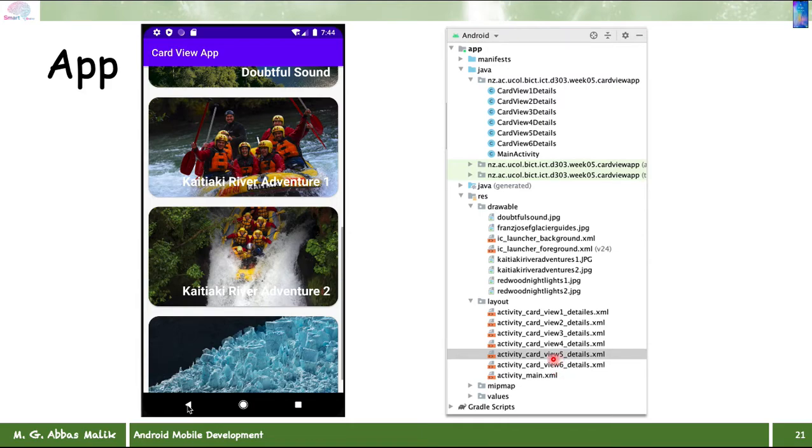We have a list of cards, and whenever we are clicking on each and every card, then we are going to start the new activity which shows the details of that one. But I don't think it's a good design. But for the sake of understanding, we have done that. We use the card view in six different card views and try to show all those things together. And this is not a good design. That's why we have a list view.